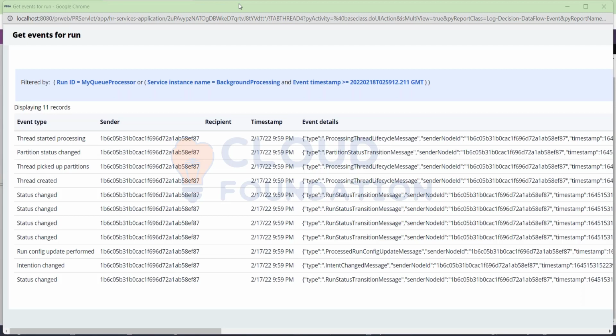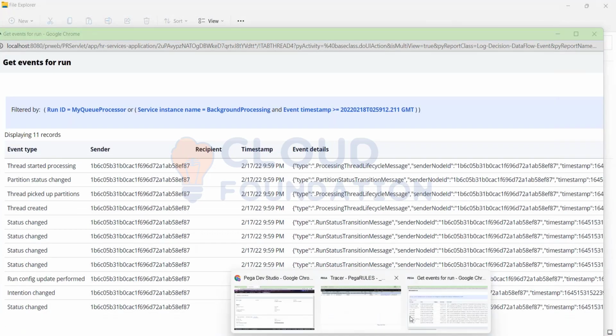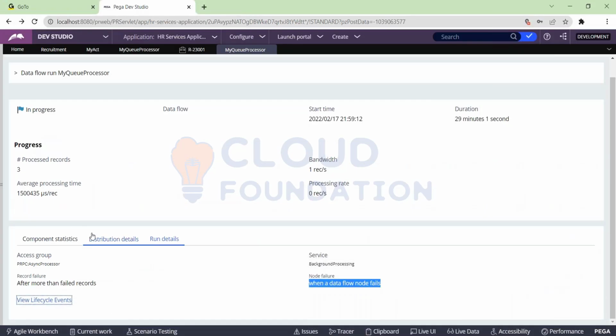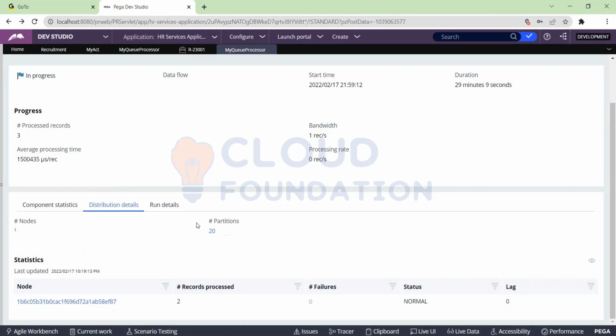Okay, so we have seen some threads were created and some partitions were created. So you see around 20 partitions were created here, right? It is being displayed, isn't it? Yeah, around 20 partitions were being created. So where did we see that? Yeah, here. So on one node, 20 partitions were created, right?